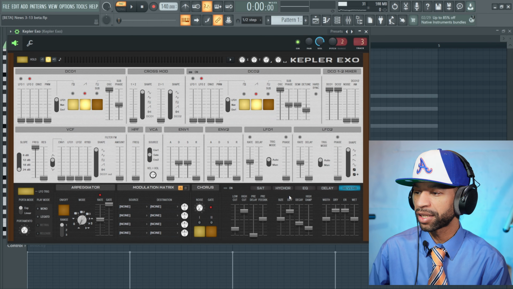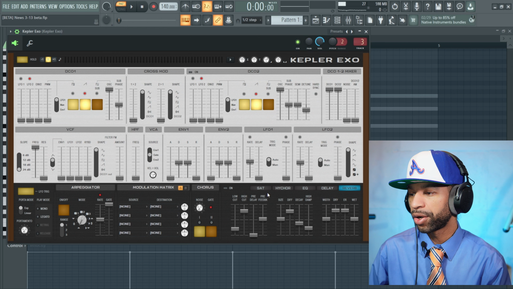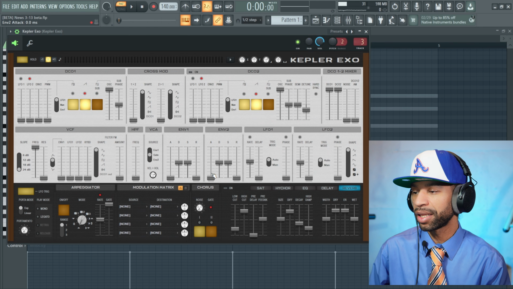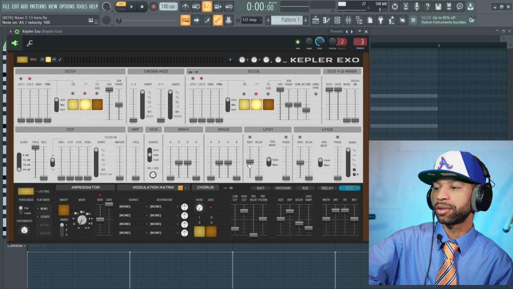You've got different effects down here, so you've got more than just the chorus. You've got a hyperchorus, you've got saturation, EQ, delay, reverb. You obviously have all kinds of envelope and LFO controls. You've got a couple of DCOs. So, I mean, this thing is pretty solid. It sounds like this.